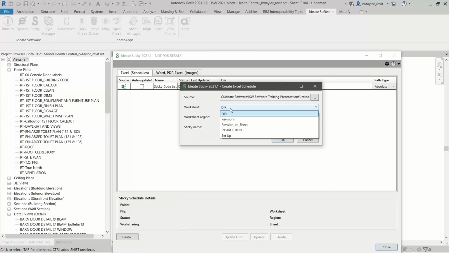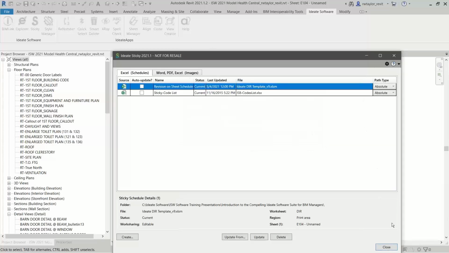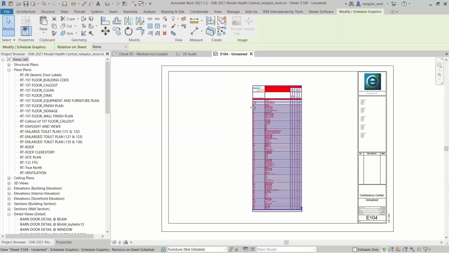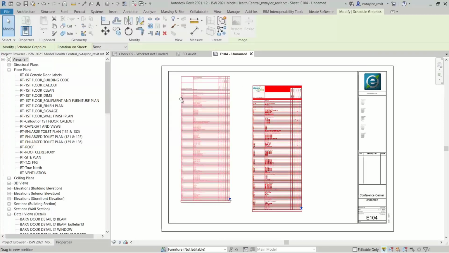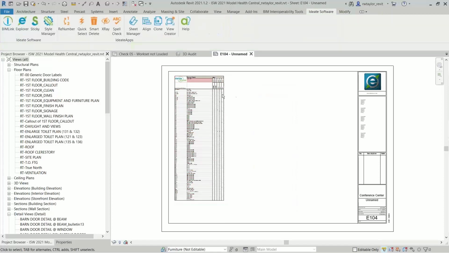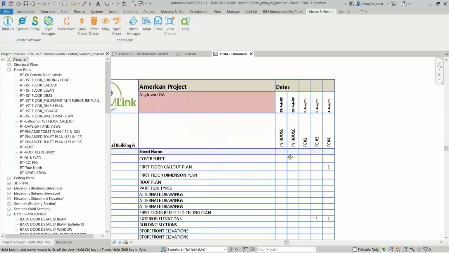And the worksheet is, you notice, I don't want to show revisions because that came directly from BIMLink. The revisions on sheet also came from BIMLink. I want to show the DIR, the document issue record, which is really the summary. And then I can call this anything I want. Right now it says Sticky DIR, but I might just call it revisions on sheet schedule and say OK. When I do that, and now close, you will see that that information has been brought in. It is a schedule. It is a schedule header, but all the information is now linked.